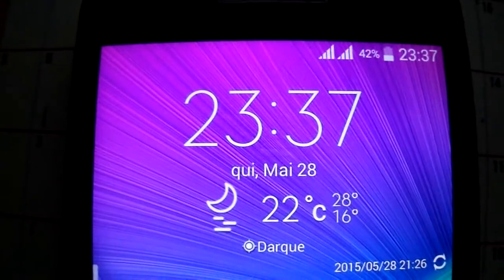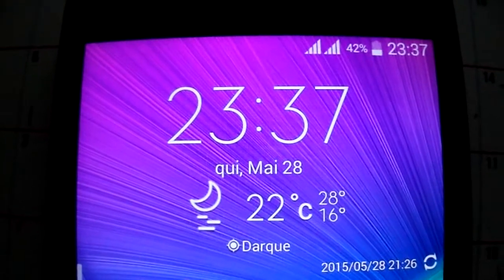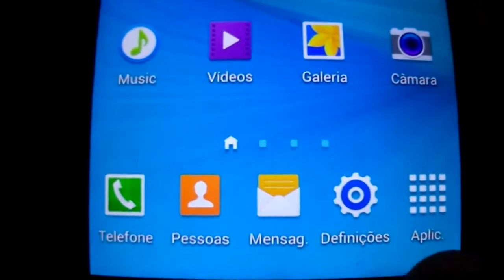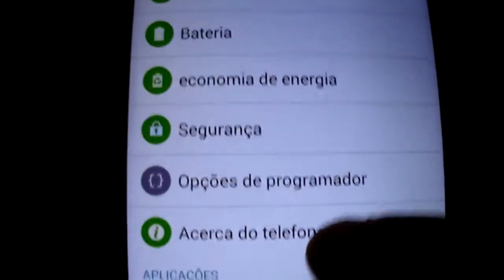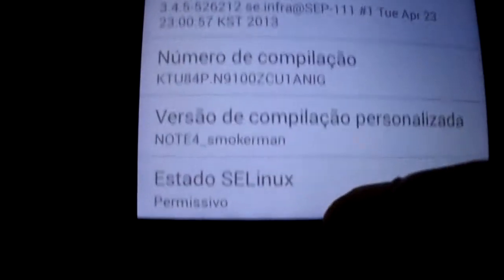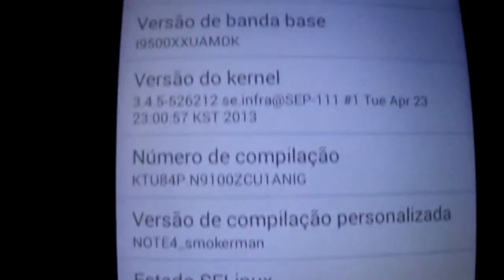Galaxy S4 Note ROM. It's a KitKat ROM for Wiko Rainbow and its clones, okay? As you see here, it's on Rainbow, it's KitKat, and here it is, okay?